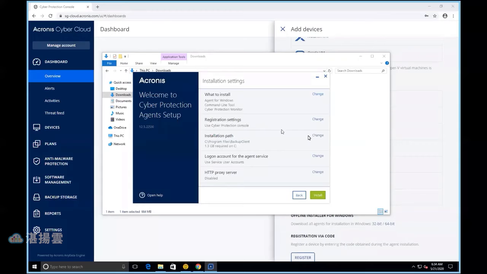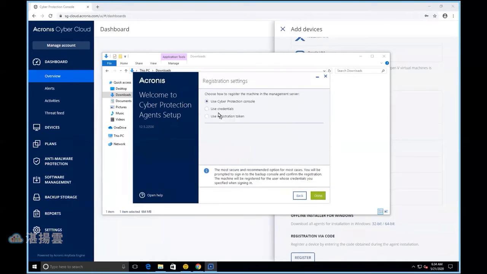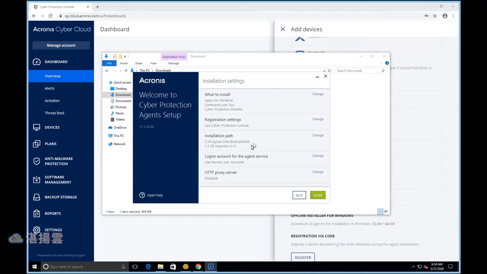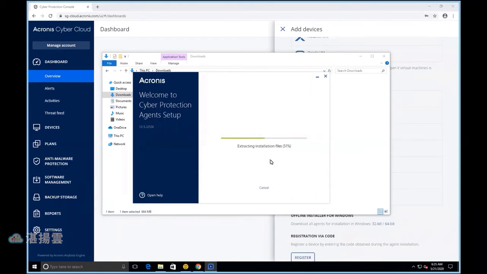So the other thing is, how do we register the agents? For each customer we create credentials. So I can actually use these credentials right now, input them, or I'm actually logged into the console. So once I install that, I can just use the console to authenticate myself. And that's what I'm going to do. Or use a pre-generated registration token. I'm going to do that. Installation path I'm going to keep as default. Also, I'm going to use a default service account. And I'll go ahead and install that.